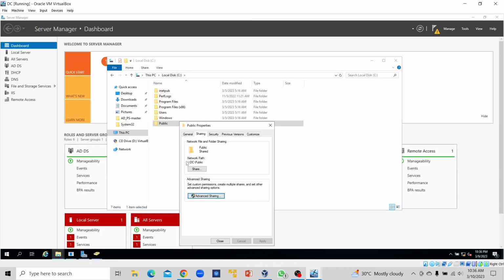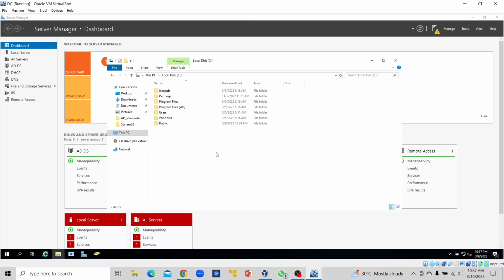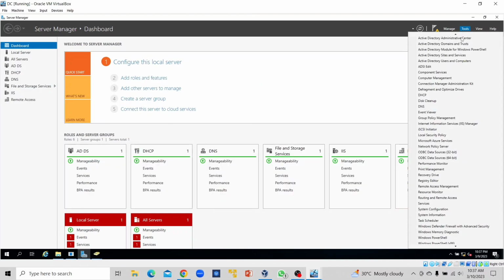So you can see our folder has been created, and this is the path that we have: \\dc\public. So this is the folder that we're going to map to all the users that will have access to this folder. Just remember this: \\dc\public. We'll click OK. So we are done with this, and then next we go to our Active Directory Users and Computers.